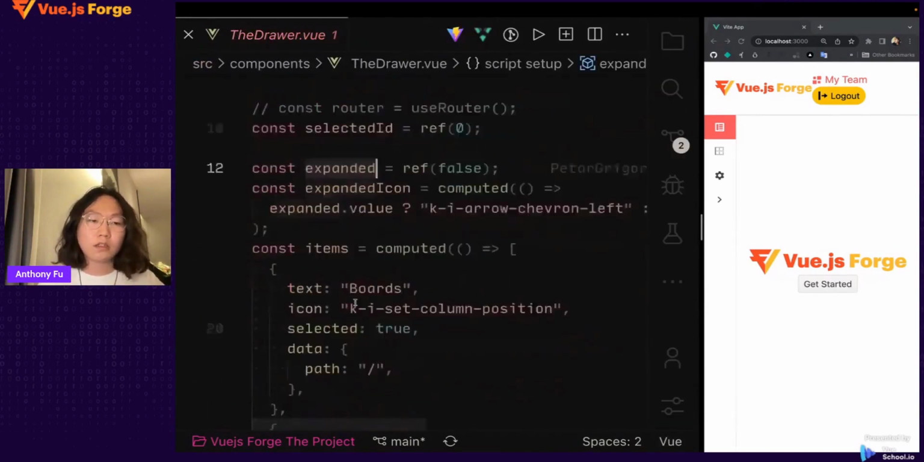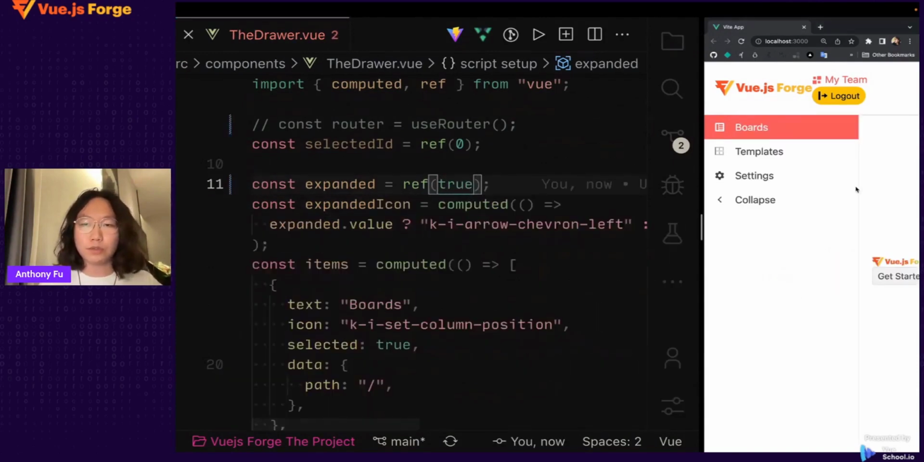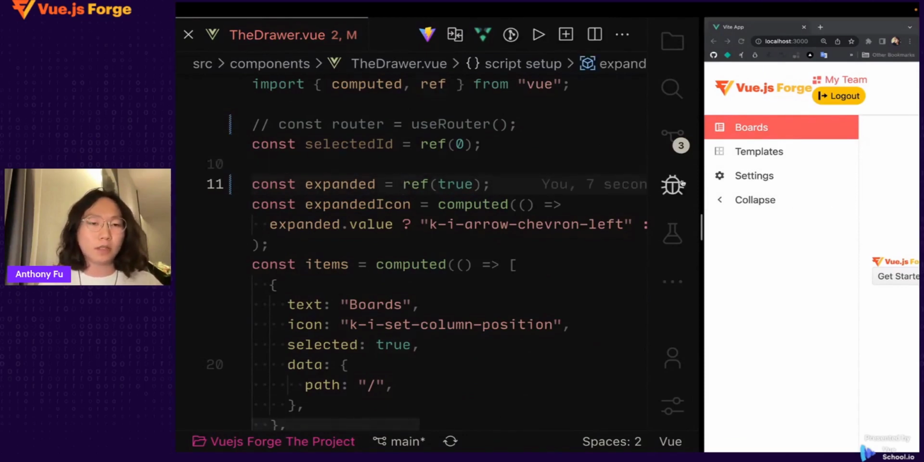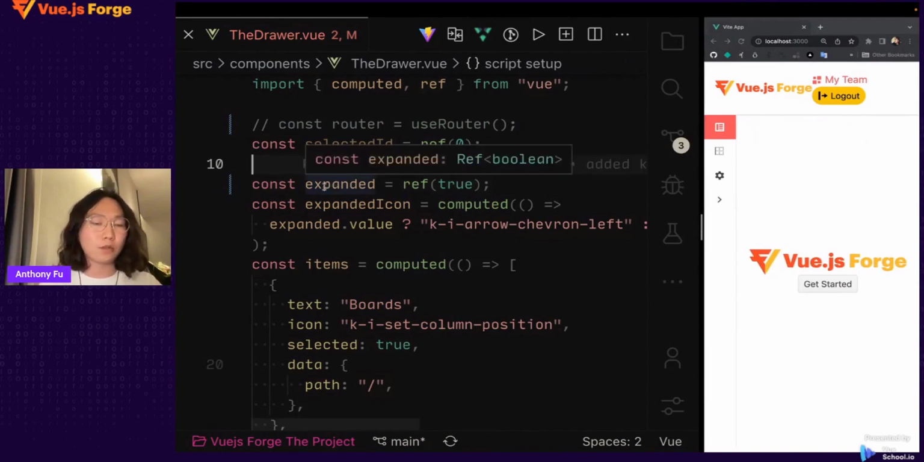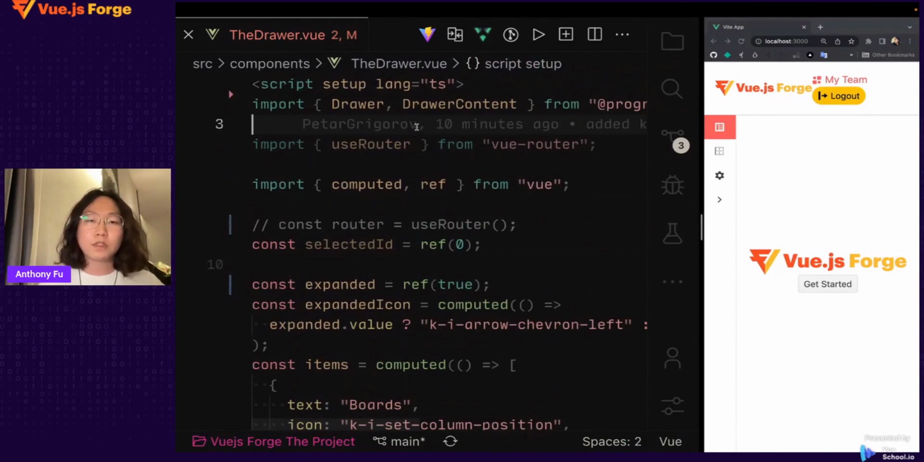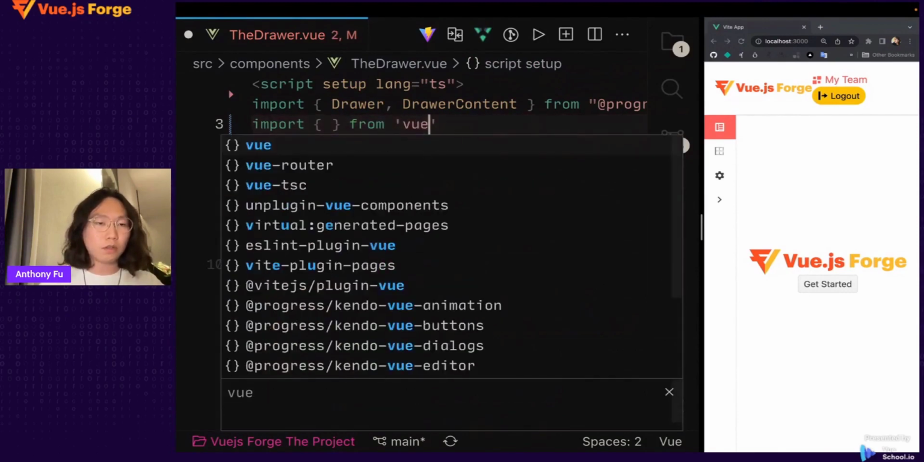So here we have a boolean called expanded, right? It's default to false. If I change it to true, you can see that when I refresh the page, it's always expanded. When we press the button, this will be changed at runtime, but we don't actually store it anywhere. So here we are going to use a function from VueUse called useLocalStorage.